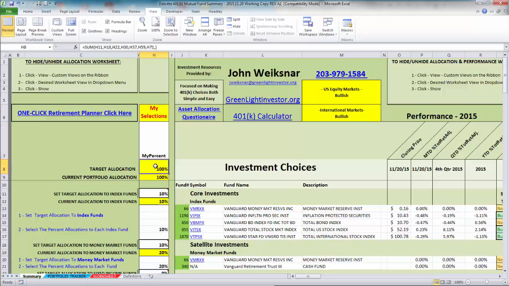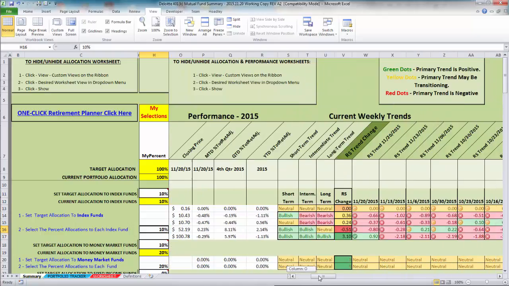So let's go through and see. We like to be 100% allocated, and that's our target allocation. We have a 10% allocation to the index funds. Here we have 10% allocated, and let's see how those are doing.